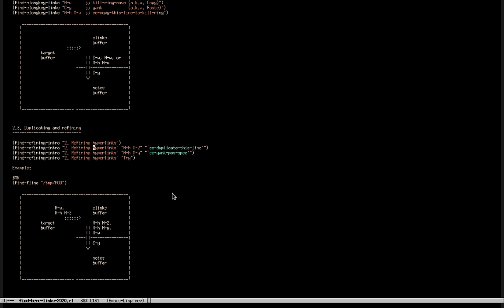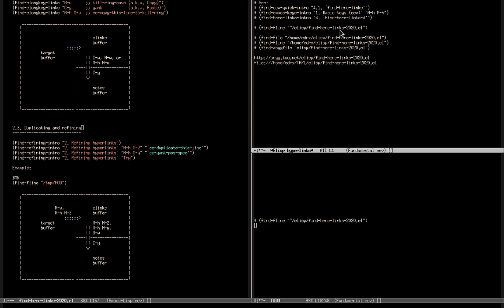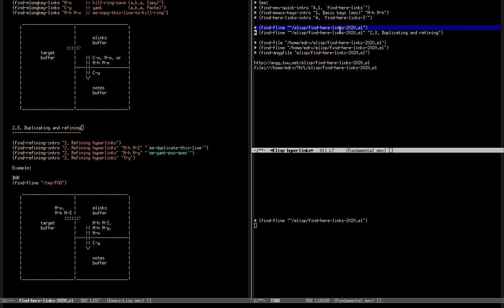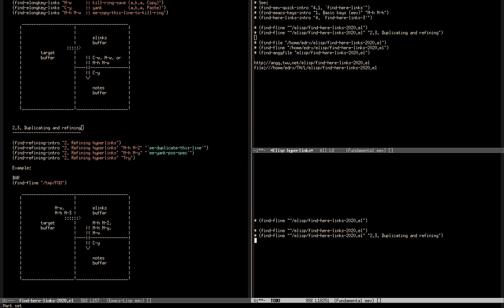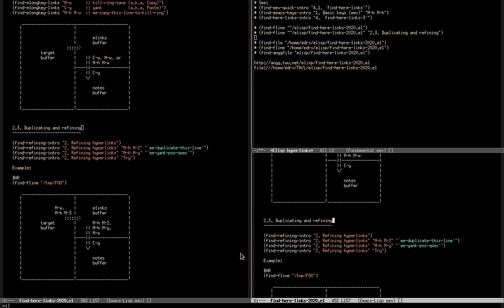Suppose that I want to create a hyperlink to this string here. So meta-h, meta-3. Then this is the hyperlink that I want to use, but I'm going to duplicate it, refine it, and then I'm going to copy these 2 lines to my notes. So this hyperlink here points exactly to this string in this file with the script for my video.